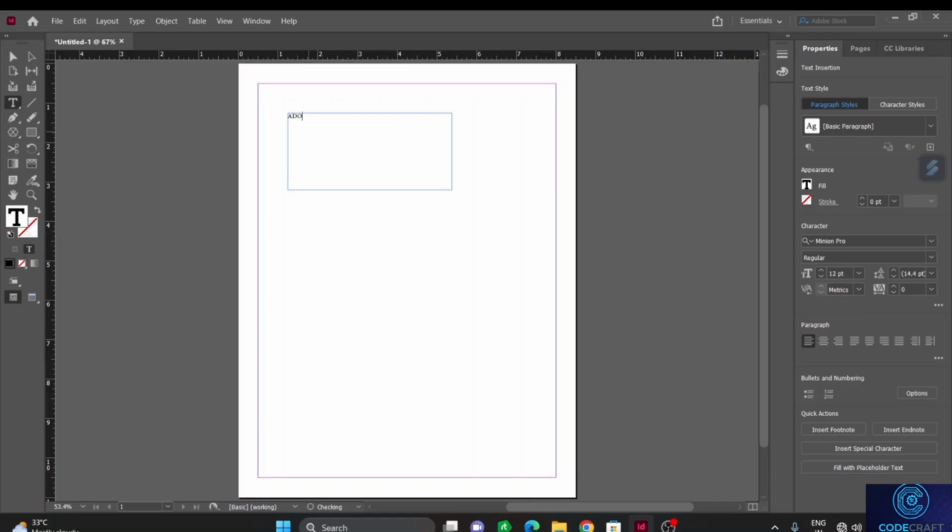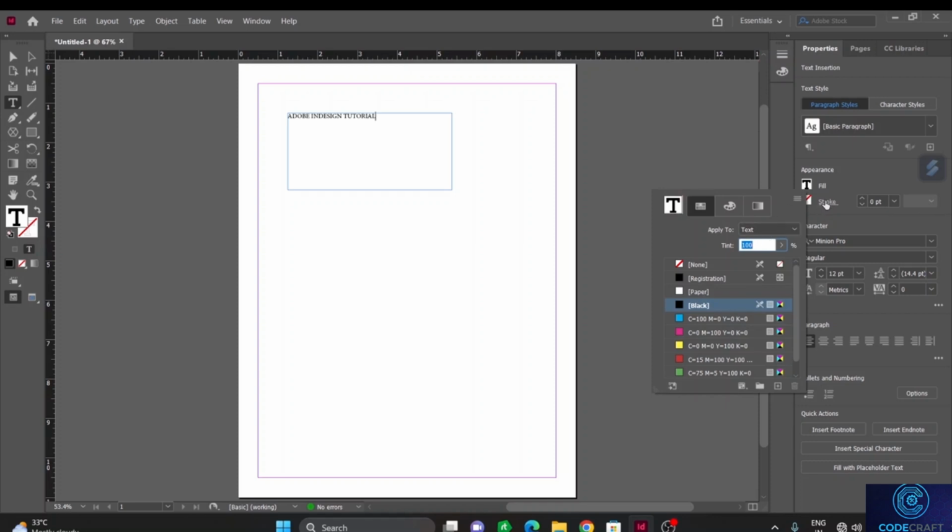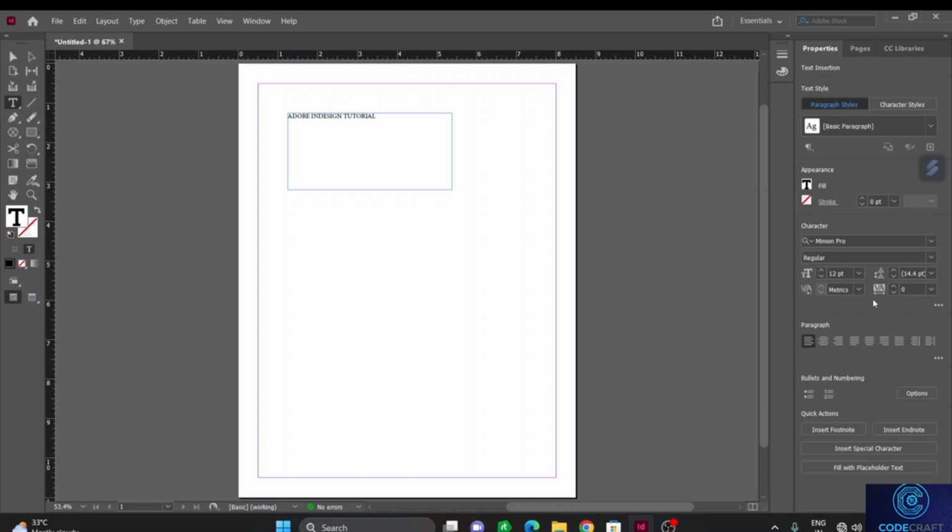Adobe InDesign tutorial. And I will also change the font size. Here you can see I do have many options in the properties panel. Here it is the basic paragraph, and I also do have the options to fill the color, if I want to change the stroke of my letters. But first let me change the font size from here. So let me put it something like 30. First let me select this text and I'll change it to 30.